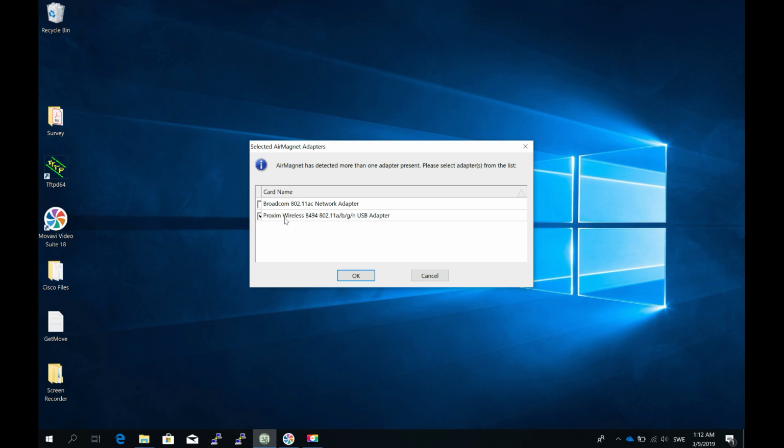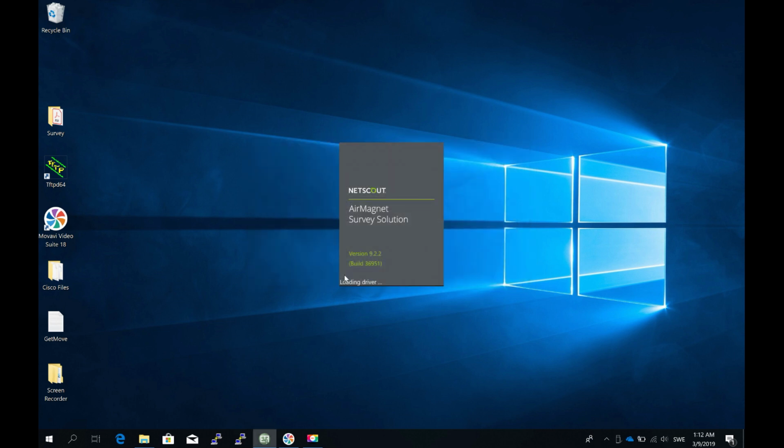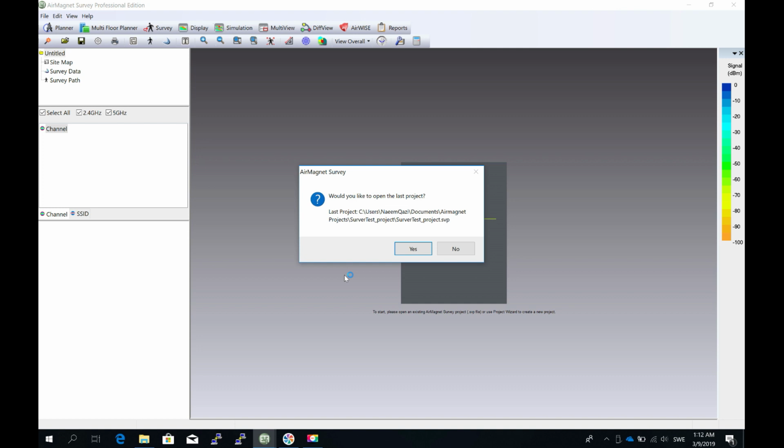Here you can see the wireless cards which are connected to your computer. So we select only the Proxim wireless card, which we use for this survey, and then we click OK. The program takes a while to start. Here the program is asking whether we should open the last project or not. As we are setting up a new project, click on No.